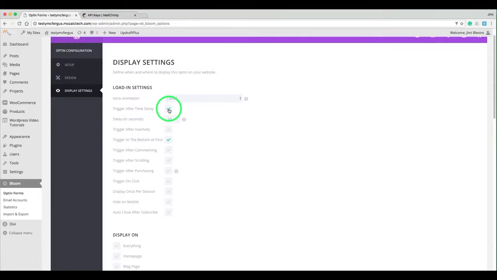Maybe I don't want to do that. Maybe I want to do, we got trigger at the bottom of a post. So when somebody reads a blog post, they scroll to the bottom. That works. Here we go. Trigger after scrolling. So once somebody is scrolled about 50% of the way down a page on my website, that's going to trigger the form.